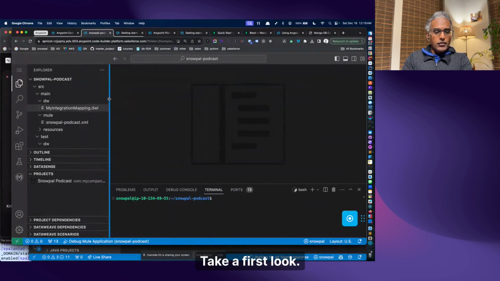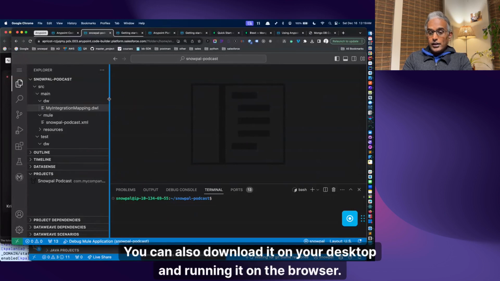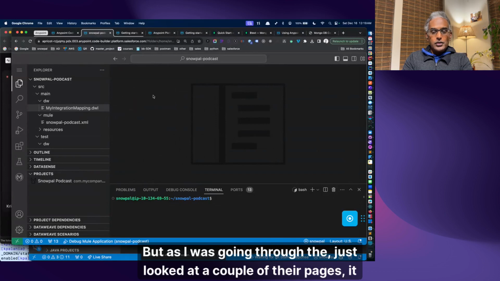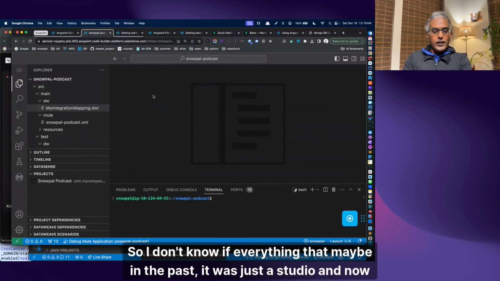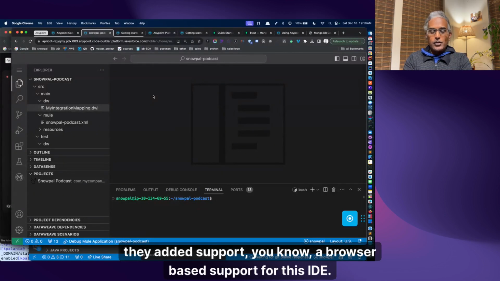Take a first look. This is the VS Code version. You can also download it or run it on your desktop. I'm running it in the browser. But as I was going through a couple of their pages, it seemed like a lot of the documentation spoke to an Eclipse-based IDE and Anypoint Studio. So I don't know if in the past it was just the Studio, and now they added browser-based support for this IDE.